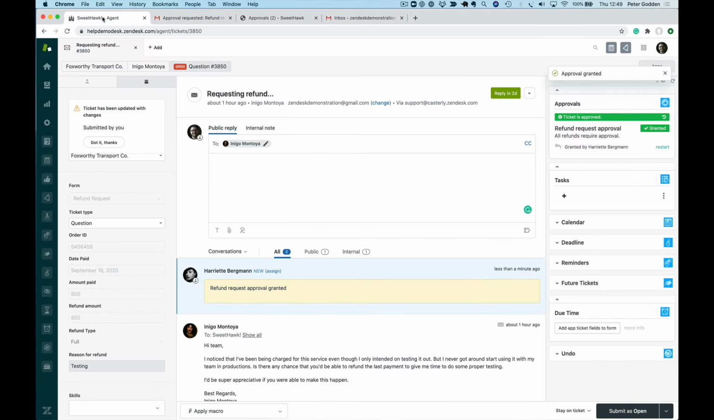Okay, so back on the ticket, we'll be able to see that the approvals app has listed now that this approval has been granted, and it's also posted a comment from the approver. In this case, it's a private comment, but you can make it private or public. Okay, so there's one scenario where an approval is manually sent off by an agent on a ticket.